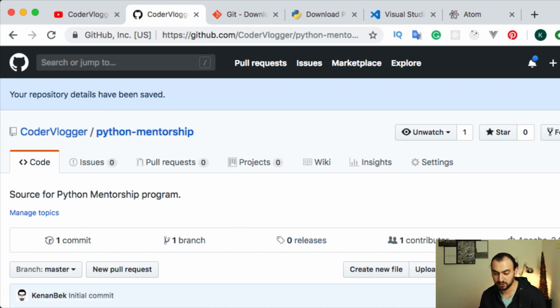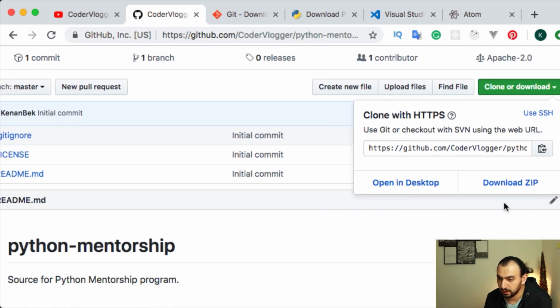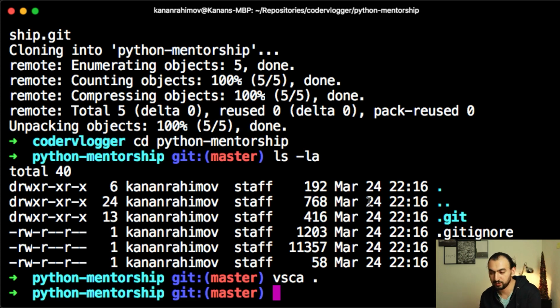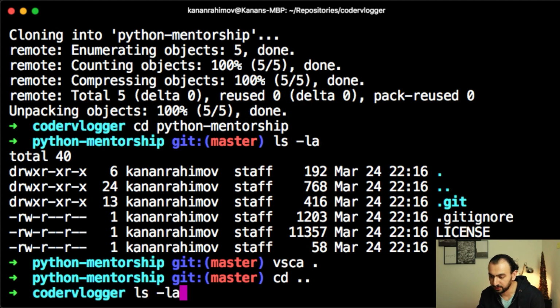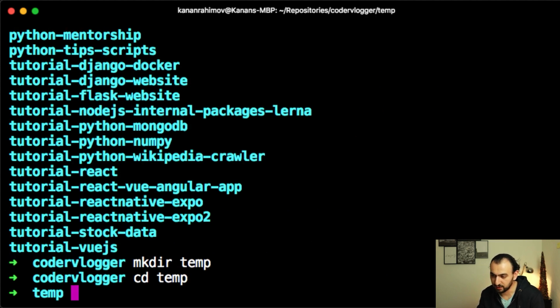And now I will just show how you can download this and use this repository on your local machine. Of course, for this you can just use this link here and download the zip file. And also, if you have Git installed, you can just go to the Git console or terminal. I already did this, but I will just move one folder up and create a temporary directory, make a temp folder, and do the same in the temporary directory.